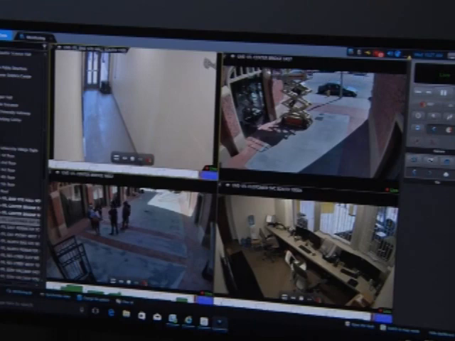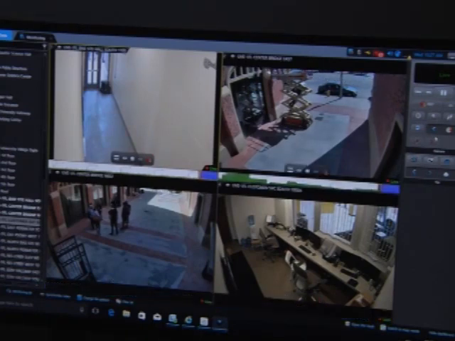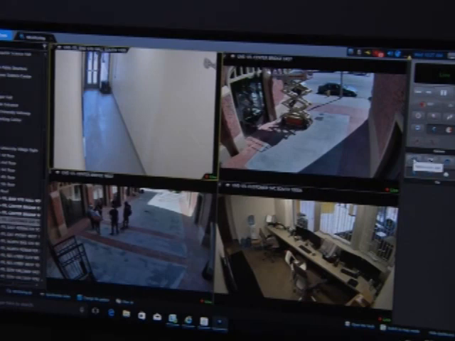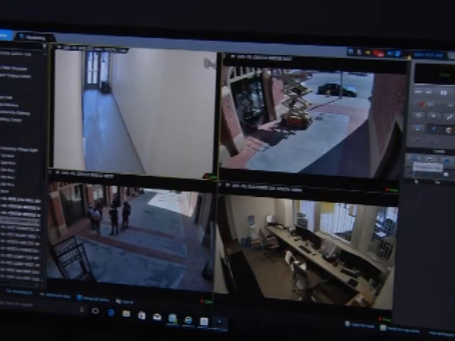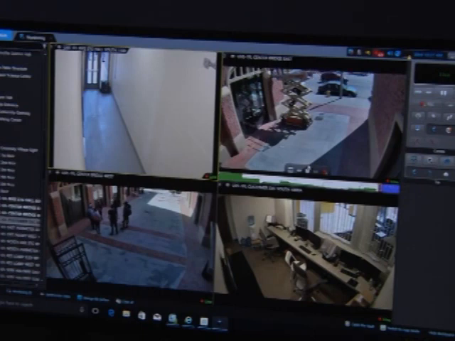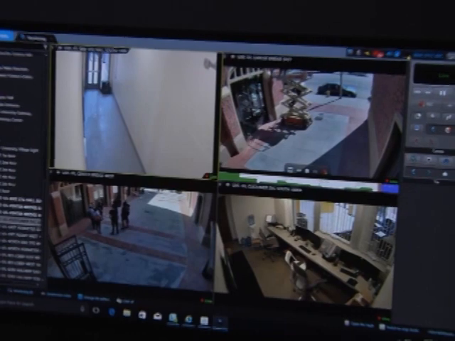So the dashboard on the right, when highlighted, it will give you information about the camera. It will allow you to take snapshots. It will allow you to put that camera in a full screen. You can do what's called a digital zoom if it's a fixed camera. You can also go to a particular time.